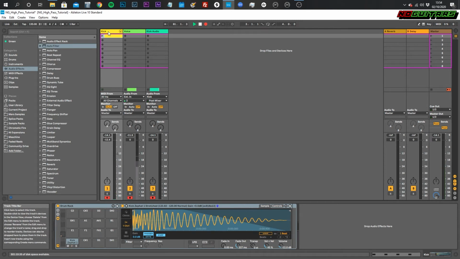So you can hear it's quite a nice kick drum sound, but there's a load of mess in the bottom end of the frequency range. It's quite muddy and quite murky. So to fix this, we're going to use a high pass filter.